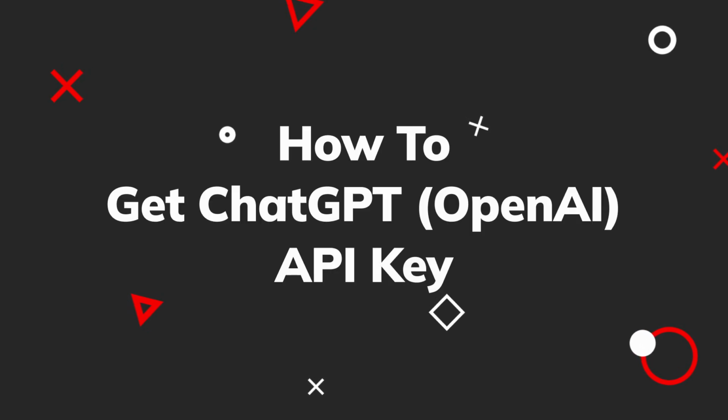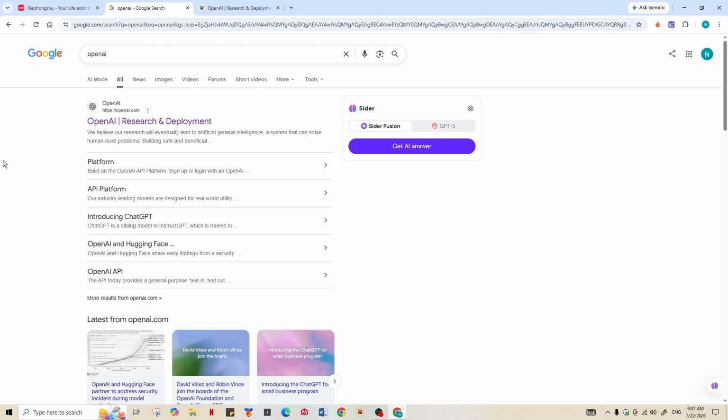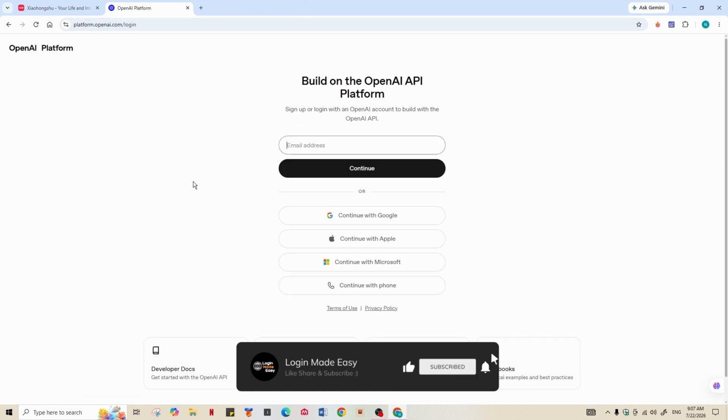So in this guide, I'm going to show you how to obtain an API key from OpenAI. So first, open your preferred web browser, search for platform OpenAI, and open the OpenAI platform website. Now in this page, you'll need to log into your specific account.